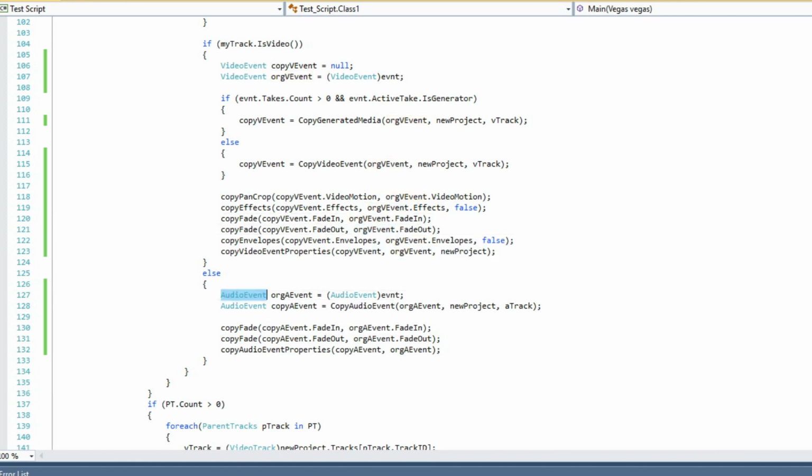Then we're doing the same thing down here. We're creating an audio event, which is the original audio event I'm getting from event and converting it to type audio event.